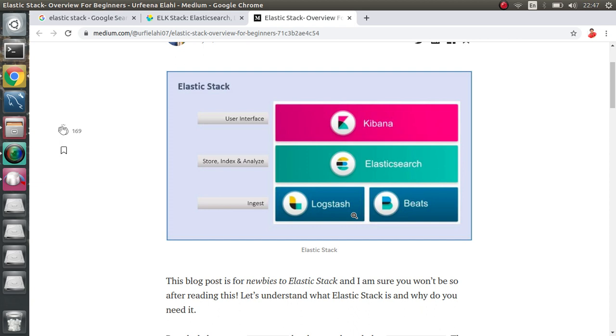What is Beats? Beats is nothing but an aggregator. Whatever logs are coming, it will aggregate them and they will be stored in Elasticsearch. Then what is Kibana for? Kibana is the visualization.